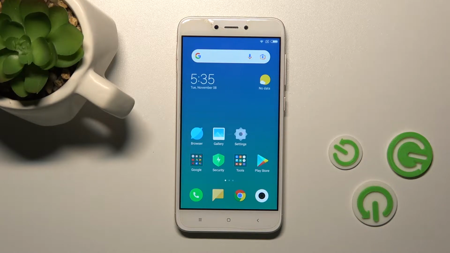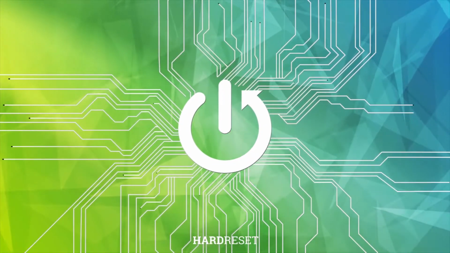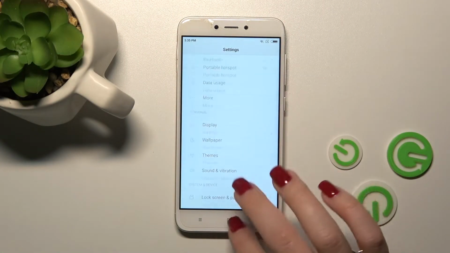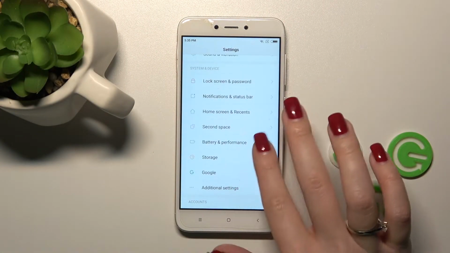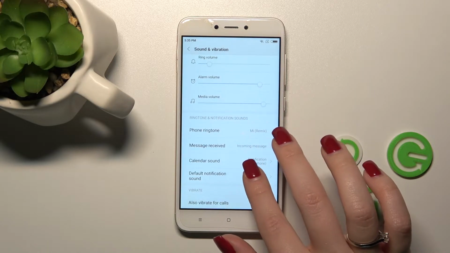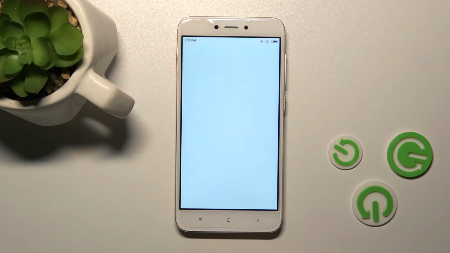Hi, today in front of me is a Redmi 4X and I'll show you how to change notification sound on this device. So first let's open the settings application and then we should scroll down to the sounds and vibration. Here we'll see the default notification sound section. Click here once.